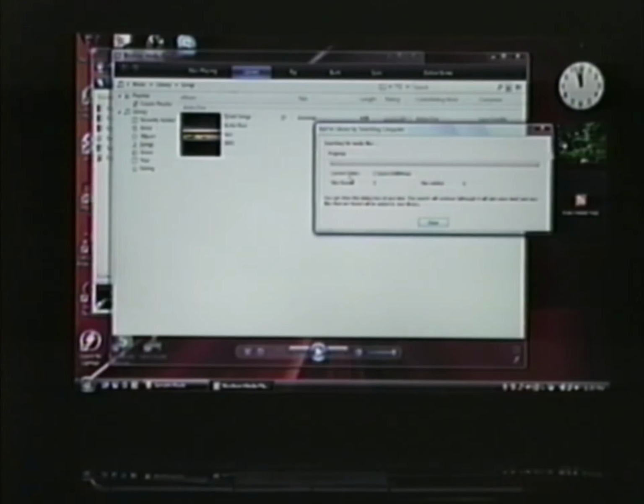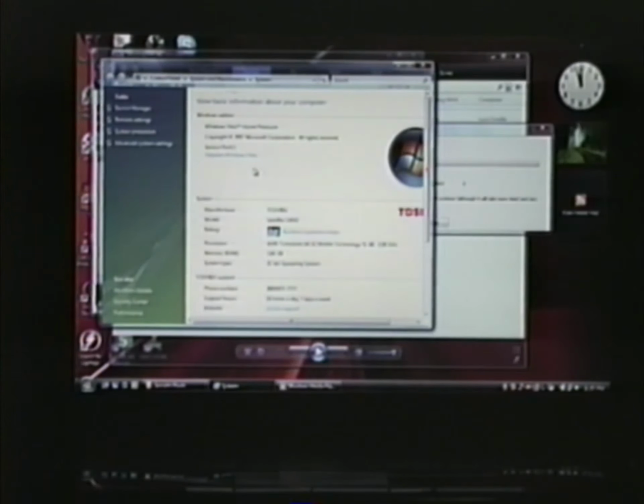Or it should. See how there's only one? There's only one thing in there. It says files found 3 and then it froze. What version of Vista are we on? We're on Service Pack 1. There's our issue. We're on Service Pack 1.